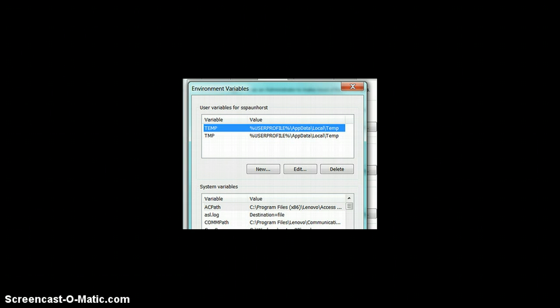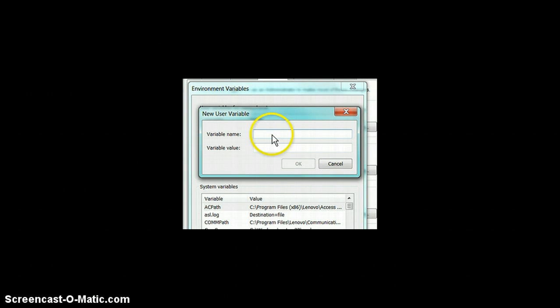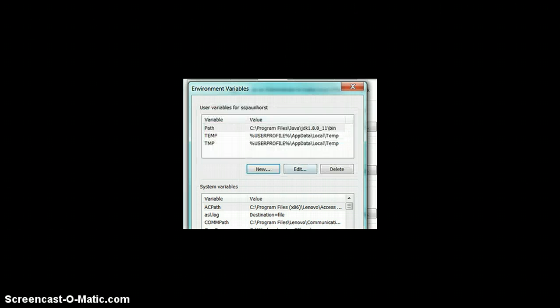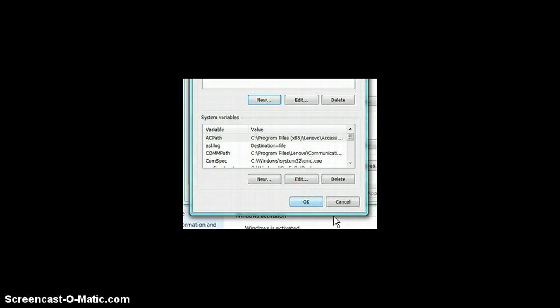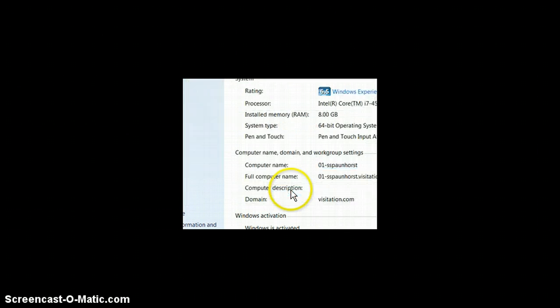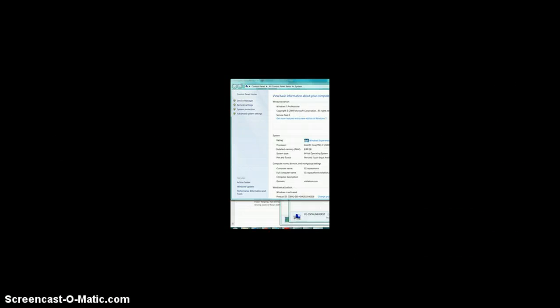What you want to do is create a new user variable. Click New. Put in the variable name, which is going to be path. And the variable value is going to be what we just copied from the location of Java, and make sure it ends in bin. So now it knows where to go to follow the path to get to our compiler. Go ahead and click OK. And whenever that closes, click OK down here. Click OK here. So now we have our compiler set up and ready.